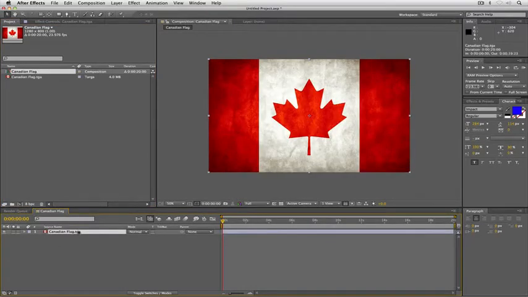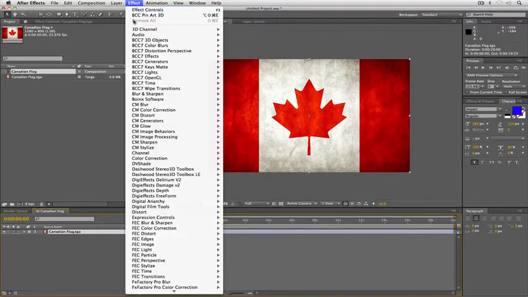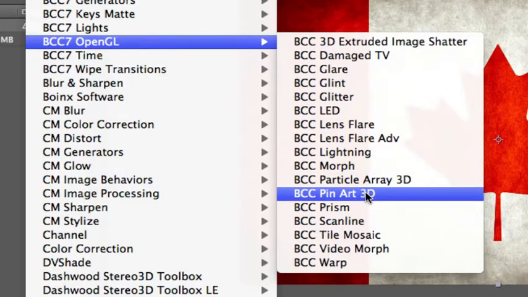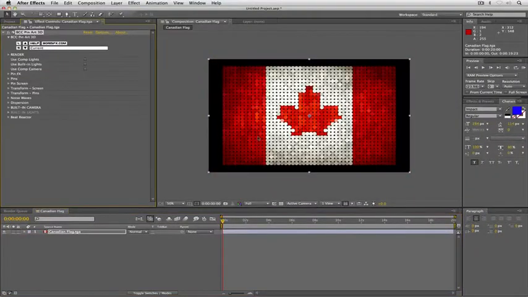And what we're going to do now is simply navigate to Effect. We're going to come down to BCC 7 OpenGL, and we're going to select Pin Art 3D. Now, as soon as we do, you're going to see that our effect gets very blocky. Now remember, this is the standard preset for this effect, so we're going to need to do a little bit of legwork so we can get this to look the way that we want.